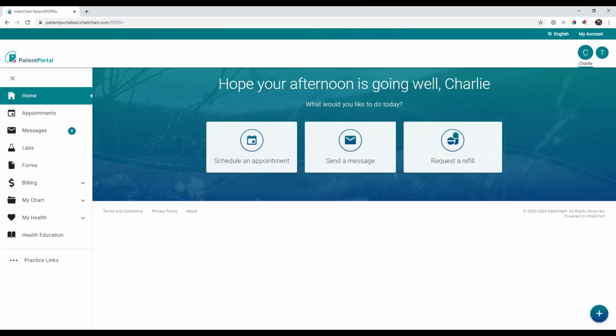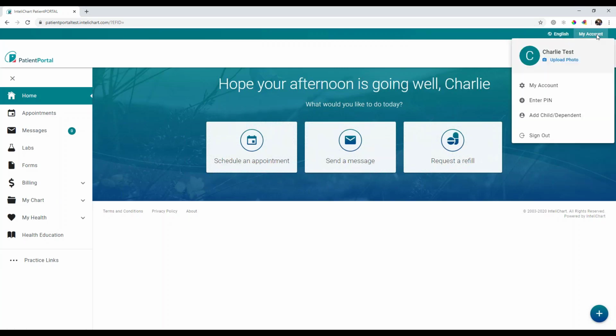Let's take a look at the different features that are available in our parents' view. In the upper right-hand corner of our screen, we have the My Account. This is where our parent and/or guardian can upload a photo so that they will see it upon their login. They can view their account details, where they also have the ability to change their password. If they have a PIN that has been provided by the practice, they can add a child and/or a dependent. And last but not least, here in My Account, this is where they can also log out of the portal.